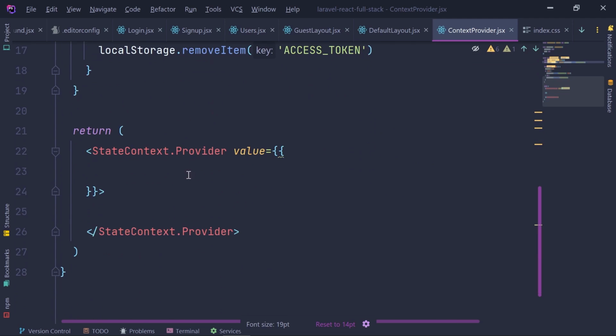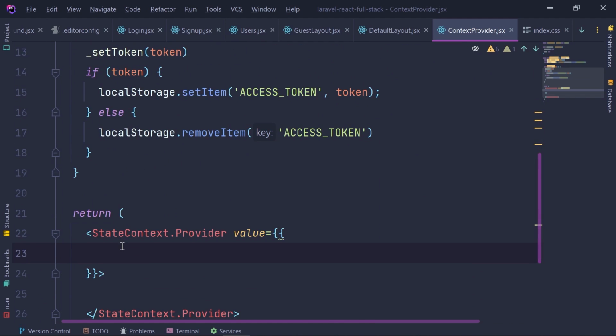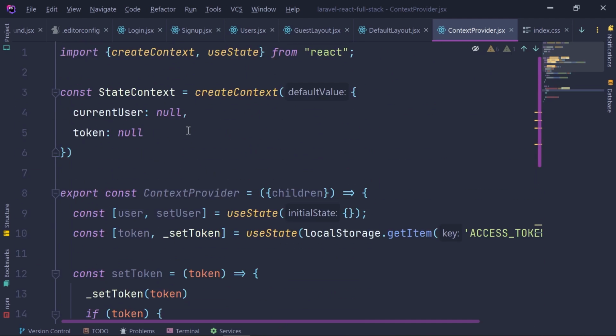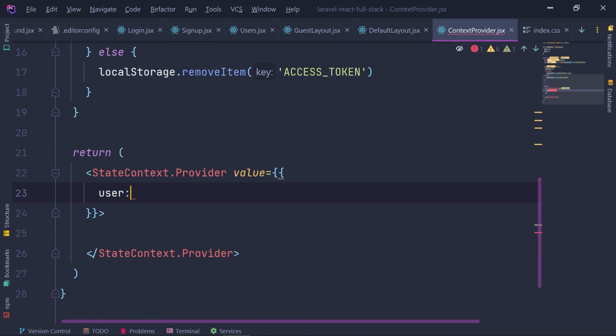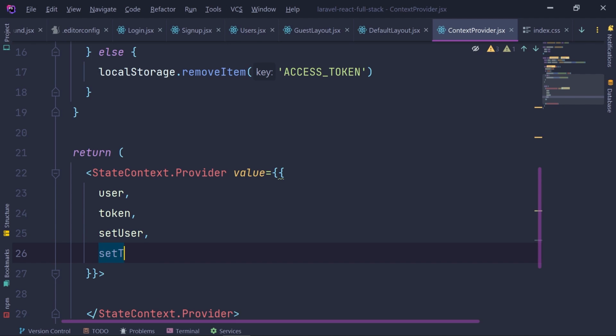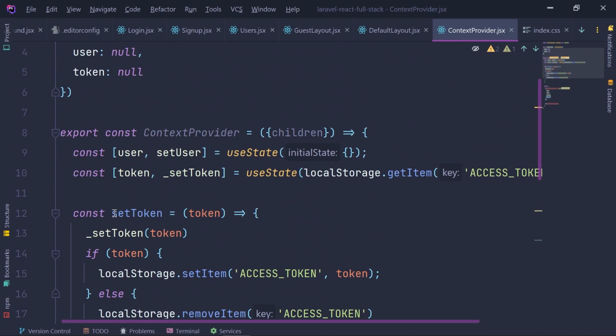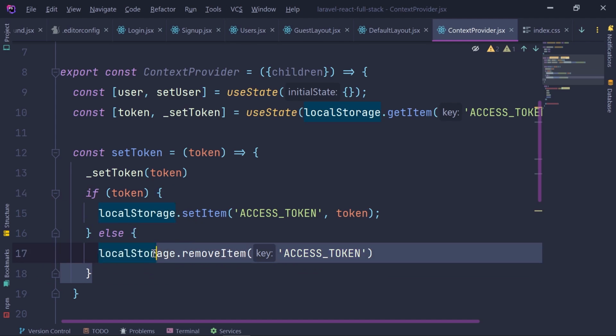Okay, so we have the set token. Let me zoom out slightly, and inside the value, we have to provide the information we have. So we have to provide the user information. Well, actually, let's call this user also. And that's going to be the user. We have to provide the token, and let's specify right here the set user function as well, and set token. So right here we are exposing set token without underscore, because that needs to also put the token inside local storage or just remove it from the local storage.